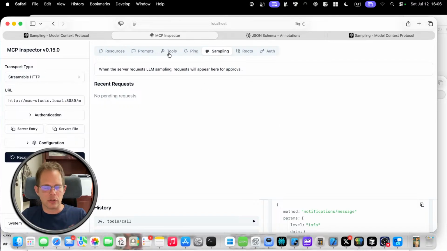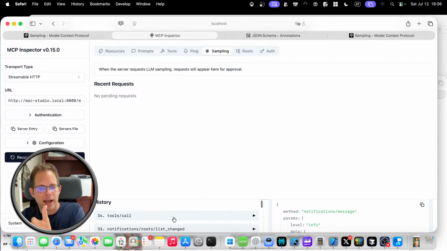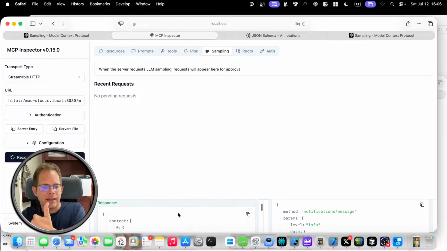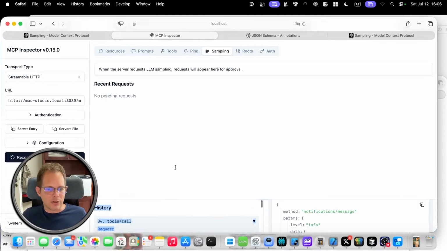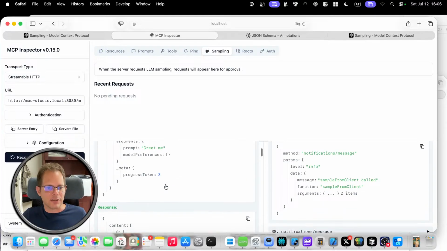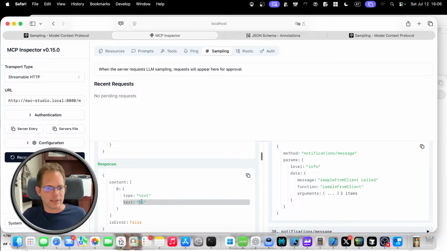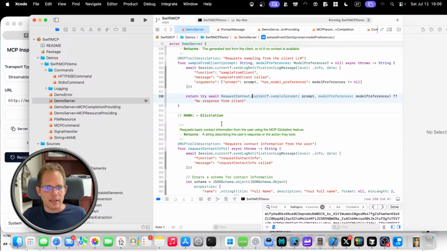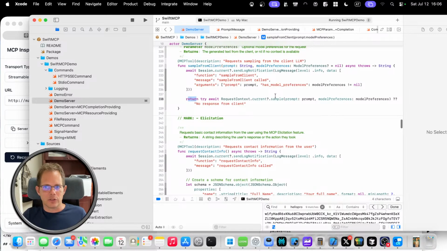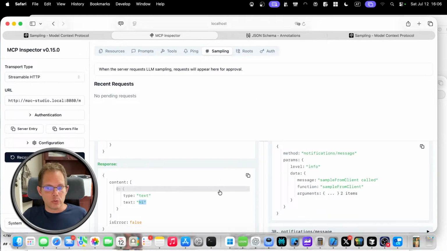the response of that is sent to the server while it's still in the sample from client function, and then the result of this function is what's finally being returned. And this is "hi", because in this example I just return the response from sample, which is just a string. So that's how you use sampling.